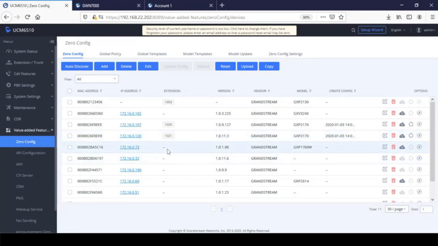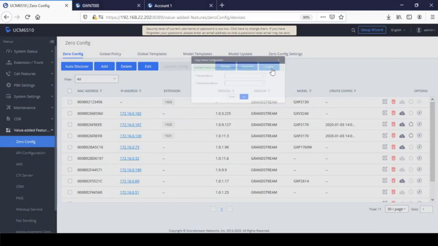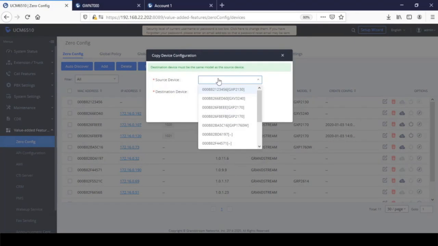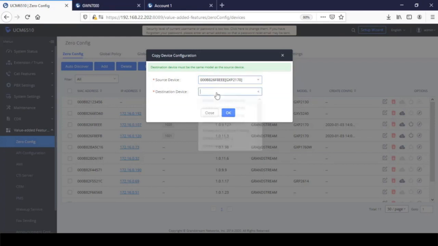Another nice feature that you can use is the copy feature right here. This one is a nice feature because it allows you to copy one configuration from one phone to another phone. This is useful especially in cases where you have an existing phone and that phone probably is broken and you got a new phone and you want to copy the configuration to the new phone. That's when this feature comes really handy. So you just choose the source device and the destination device and you click on OK, and the configuration will get copied to the other device.